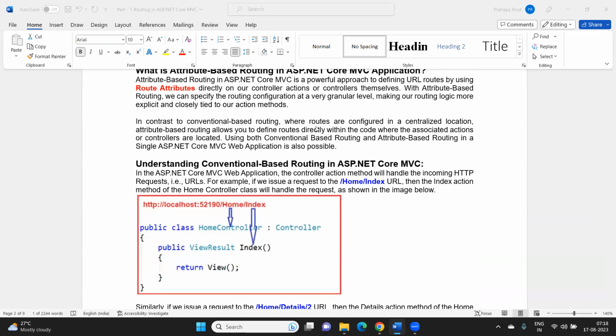So the action method or controller which is configured using a route attribute will use attribute based routing. The rest all make use of convention based routing. So both are possible, and in that case, if it is decorated with the route attribute, they will make use of attribute routing, else they will make use of convention based routing.